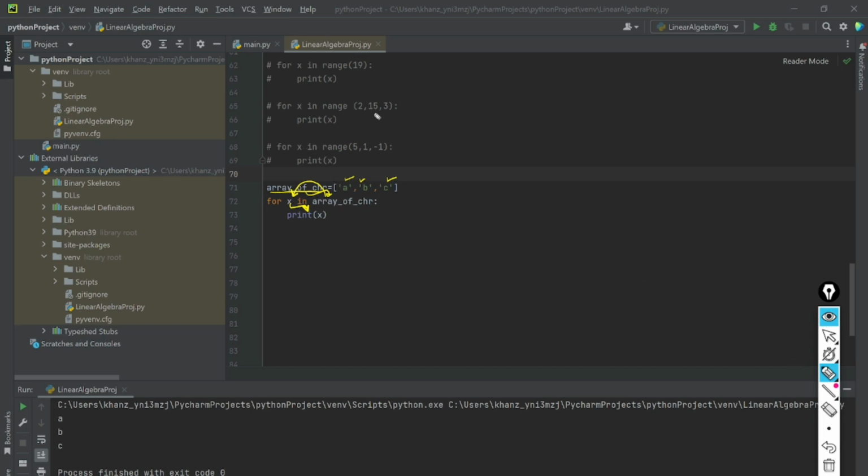All right. One thing to remember, that array is not available, or you can say not possible, in Python. Instead, we use the word list.